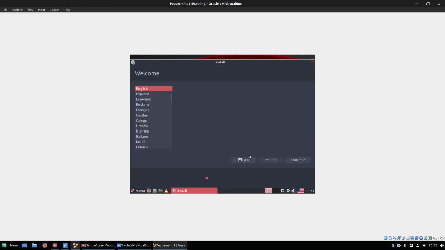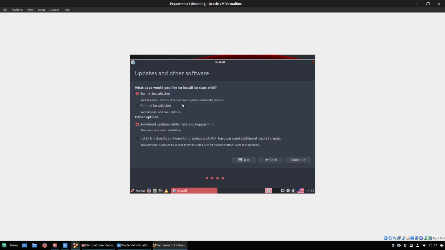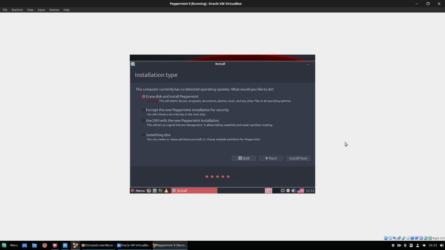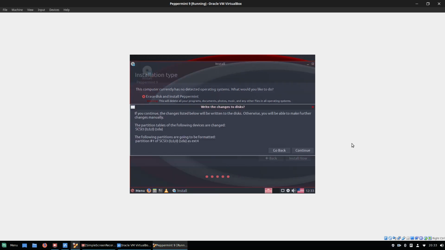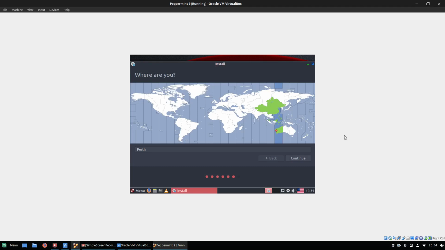I'm not going to worry about updates or anything like that. Not even going to worry about all third-party software and stuff, because it's just a VM. I'm just using this as an example for now. So we'll erase disk and install Peppermint. Continue. Perth, yep.